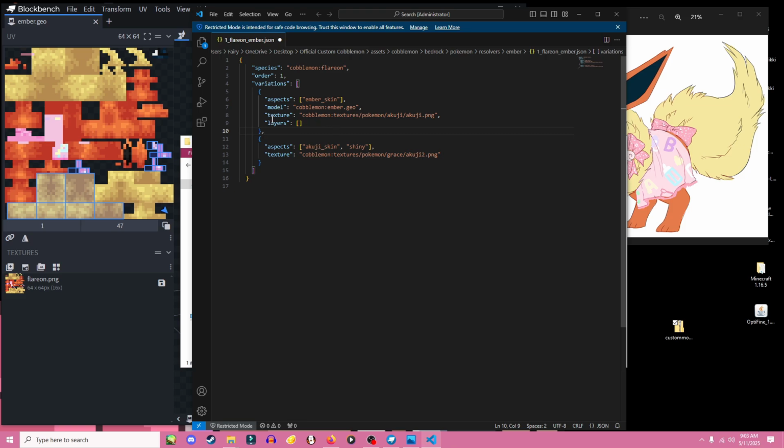Texture is textures Pokemon Ember.png, which I will show you how to save the textures in a moment. And then down here is Ember, and then Ember2, and then where it says aspects, changing Akuji to Ember because everything needs to be consistent. So double check that everything is right. Ember, Ember2, Ember, Ember_skin, Ember_geo, and Flareon.